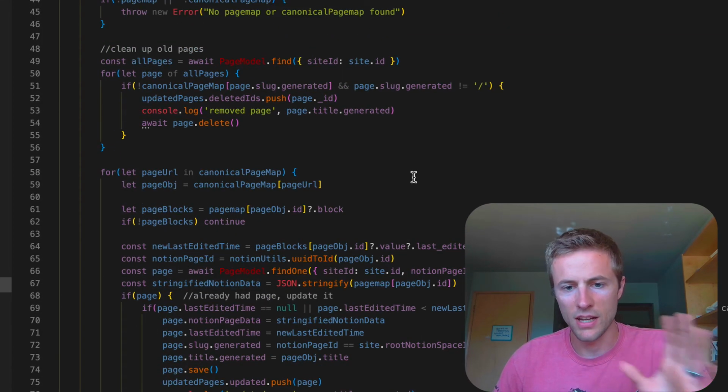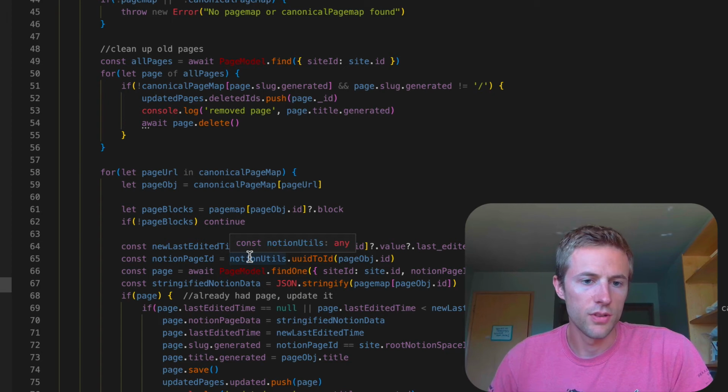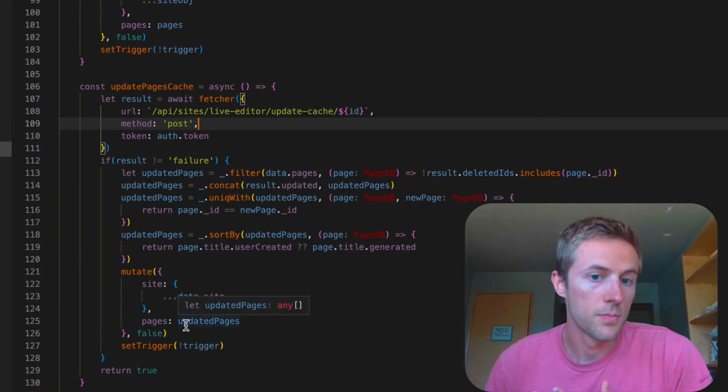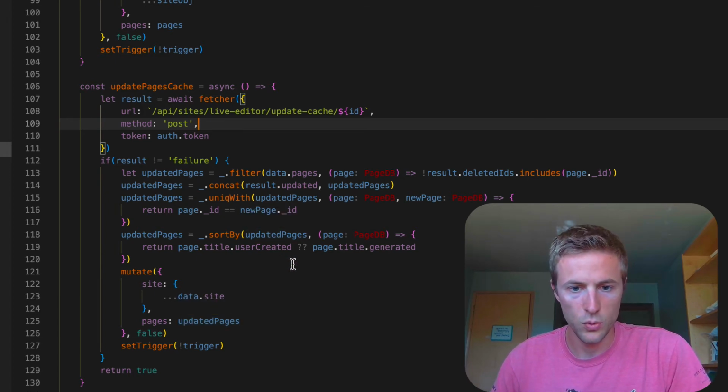And there's a lot of testing that I had to do just to make sure I was doing this right, because I want everything to be up to date. And this cache for these pages is also the same cache that the actual websites are using, so that they can have fast data from Notion as well.